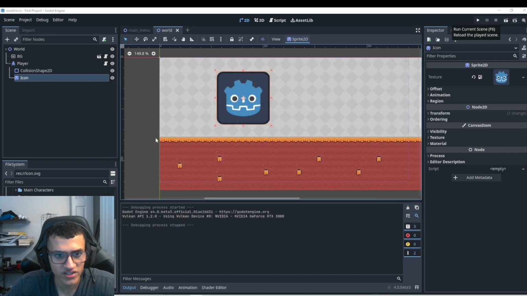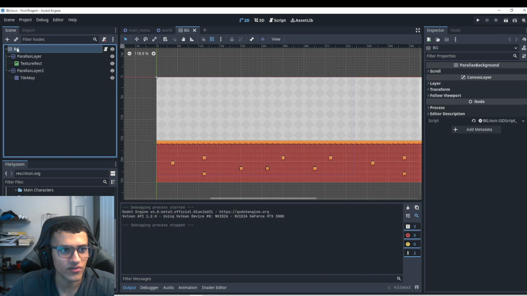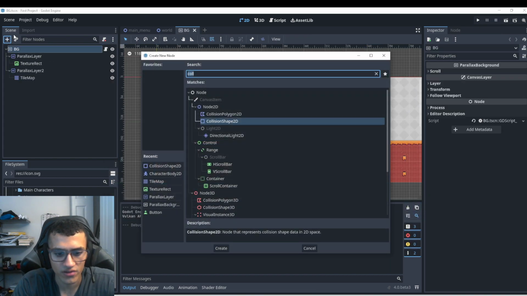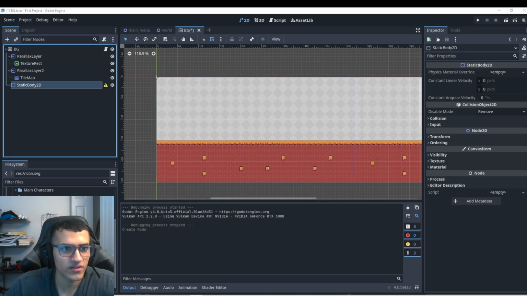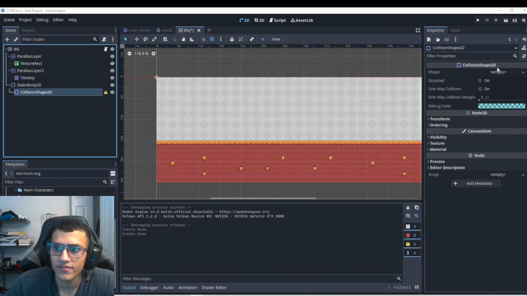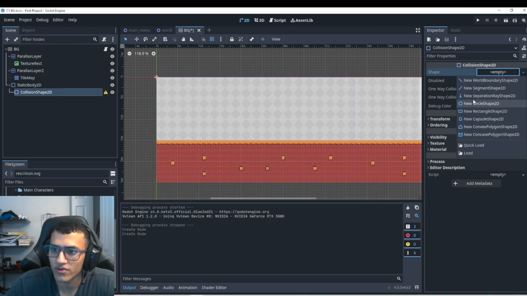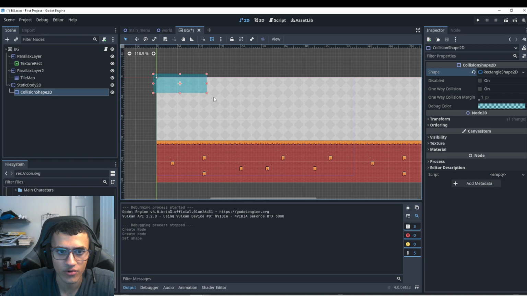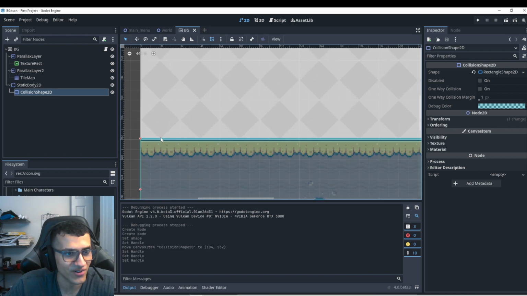Okay, so now let's actually add a floor. So let's go to our background, and we'll add it in here. The way we can do that is we can add a static body, and then to that, we'll just add a collision shape. And then here we'll do rectangle because we want a floor. And then we'll just make a floor, right on top of our actual floor. And there's no need to mirror this. In fact, if you try mirroring it, it might bug out.